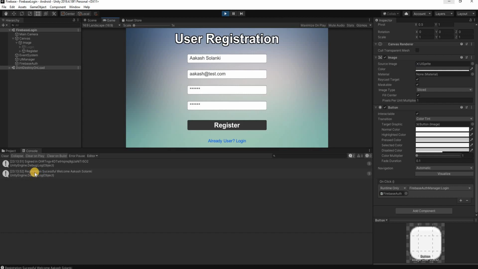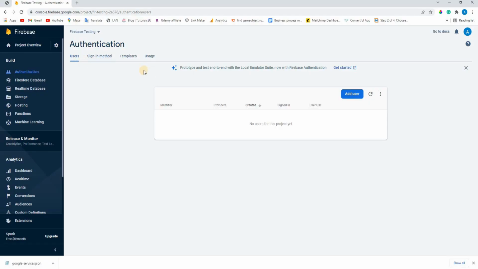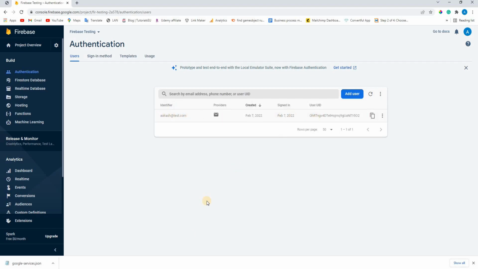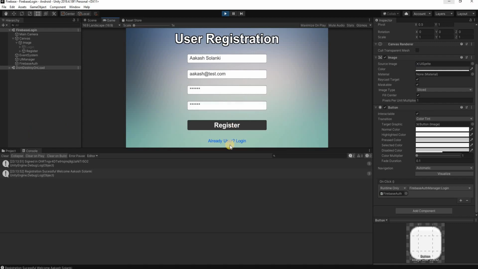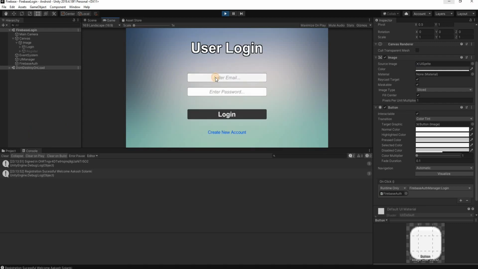As you can see, I got registered, registration successful, and welcome. After that I got my name that I put here. So we should see our user here. If I refresh it, as you can see, I got my user here. So now we can log in. Let's say Aakash@test.com and the password, and if I hit login now, Aakash Solanki, you are successfully logged in.